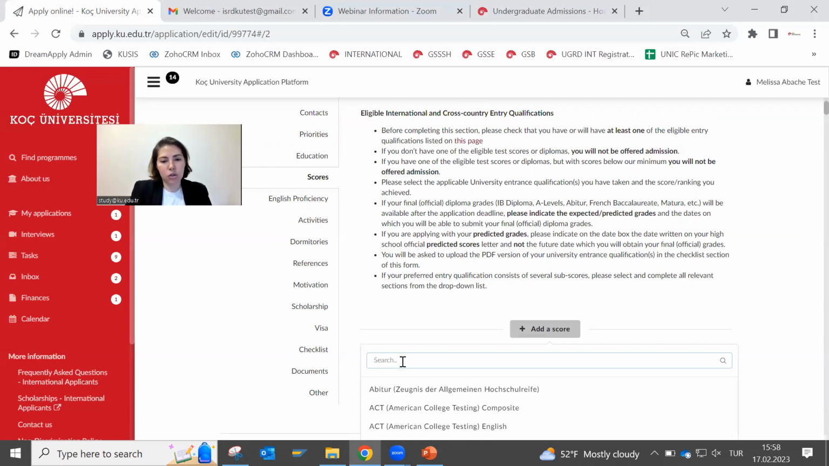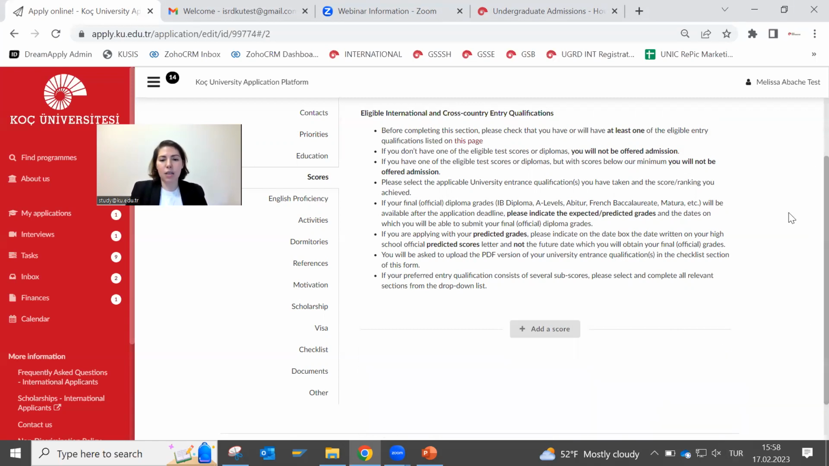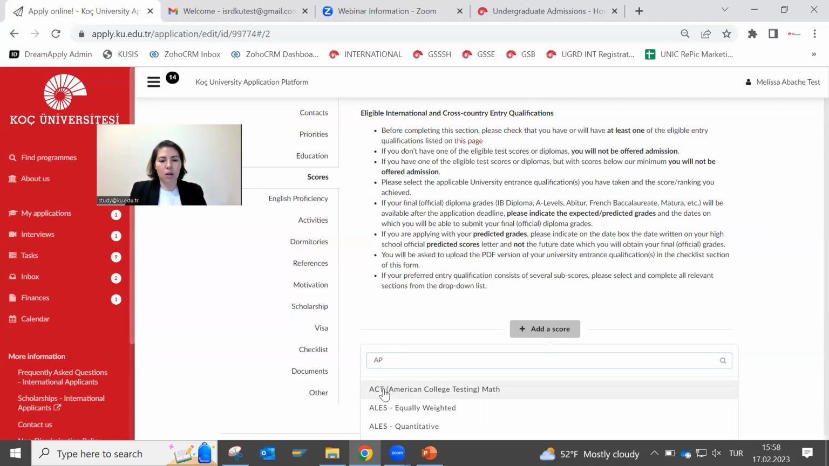I have to admit the search box is not as user-friendly as it could be. So for example, if you type SAT, it may not show you immediately what you're looking for. So you do have to scroll down until you find it, right? For the ease of today, I'm just going to choose ACT, okay?